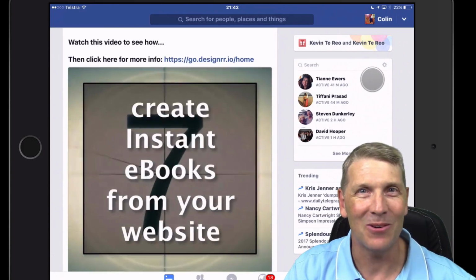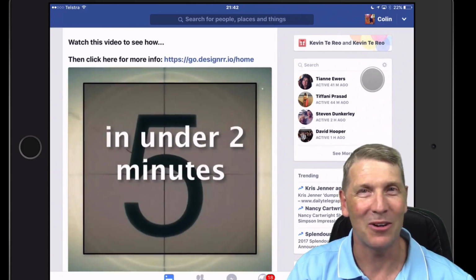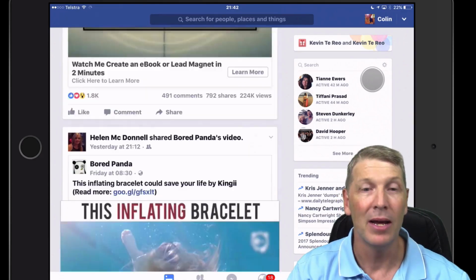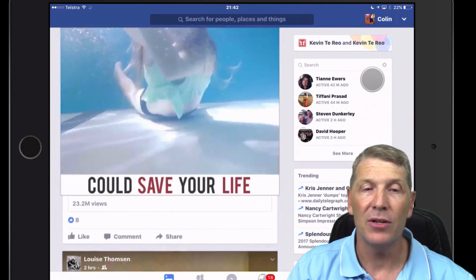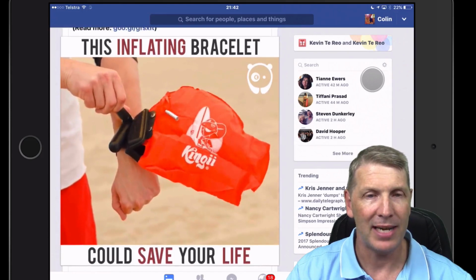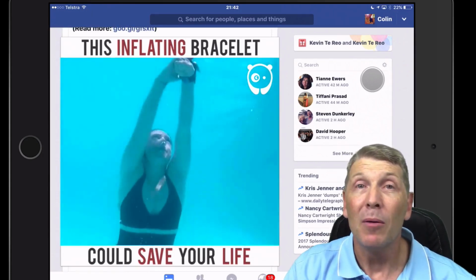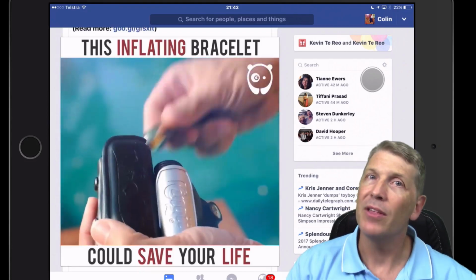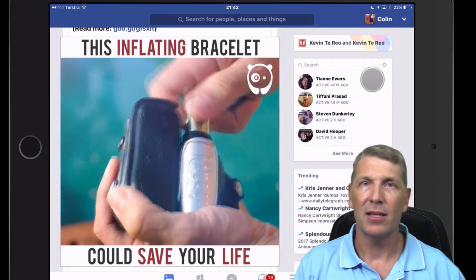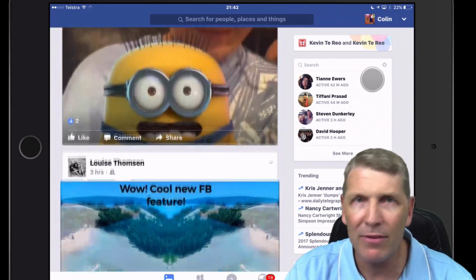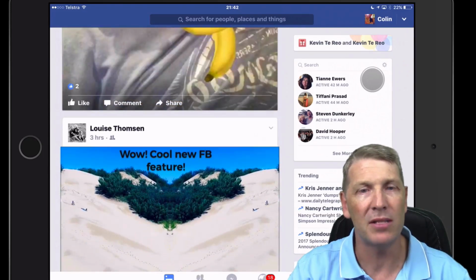Oh, and there's a crack of thunder. We've got a great little storm coming through at the moment. But all of these photos and videos, oh, that looks like a fantastic product, this inflating bracelet. I'll look at that later. But that's a video that's being stored on this device. I scroll past it. If I never look at it again, it's still on this device.